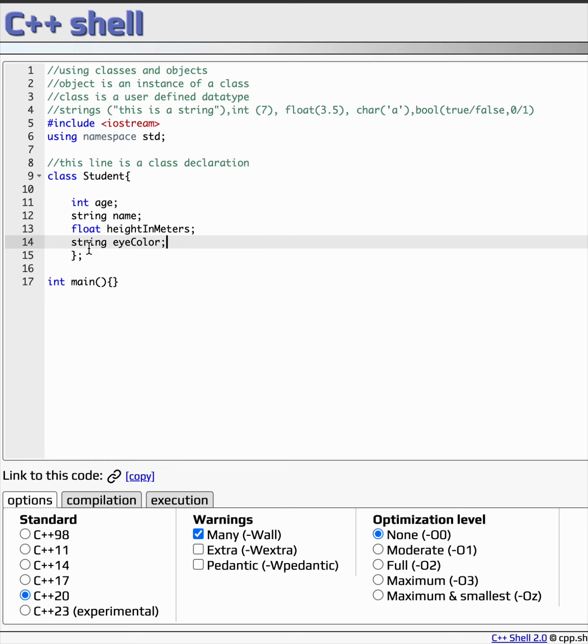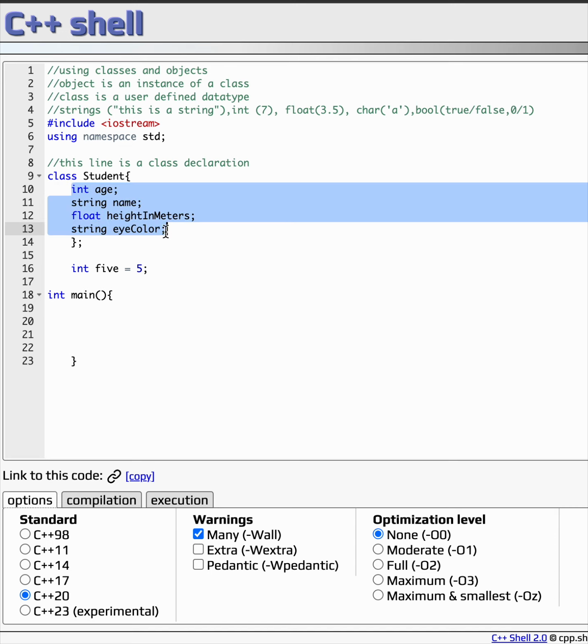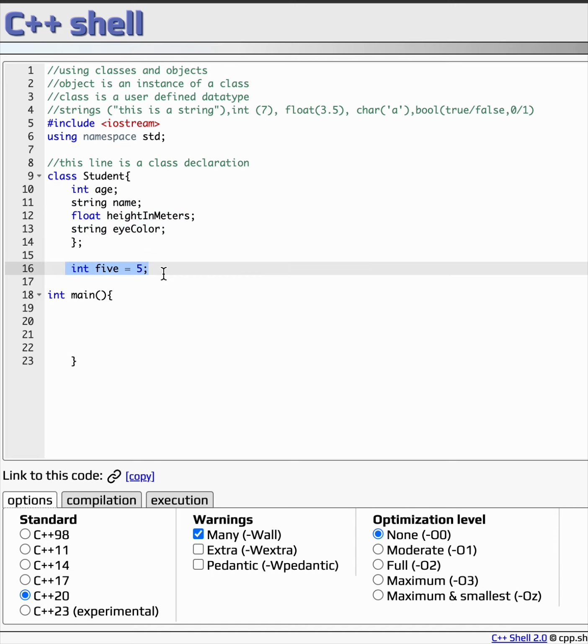Alright, so let's go ahead and go to our main. I'm going to enter down a few times. And so up here, we have a class data type. This is no different from having another data type like, say, int 5 equals 5. So these two, by their nature, are pretty much the same thing. They're both a data type. Sure, this one has more information in it than this one, but they're still both data types.